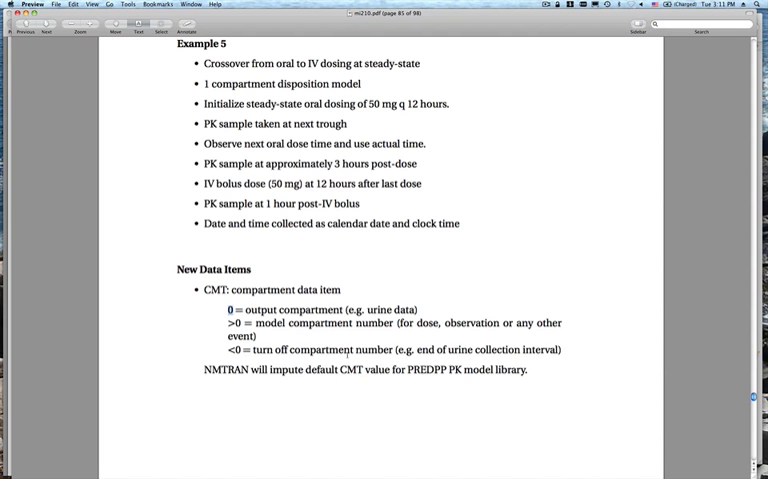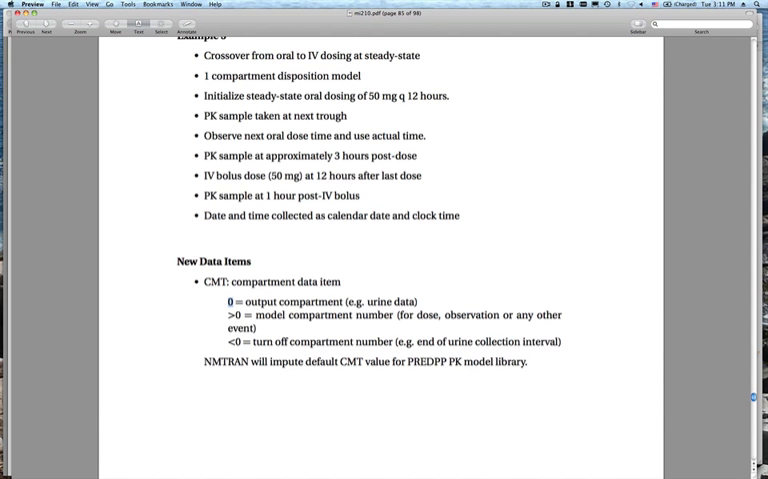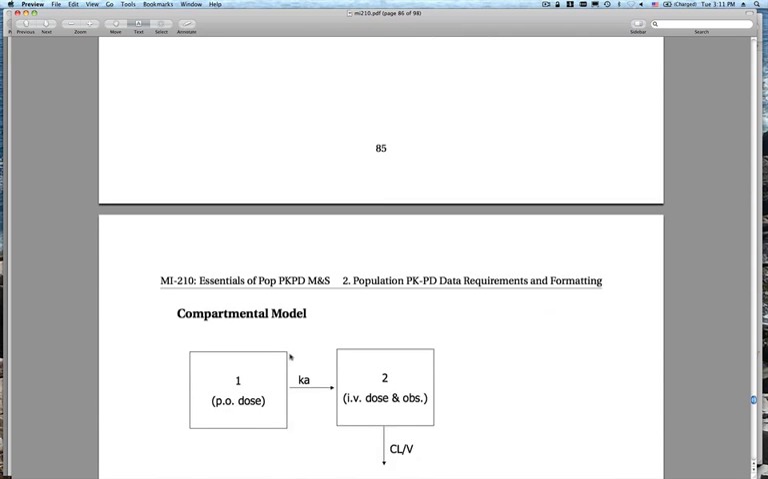Otherwise, we won't use this a lot in straight PK models, but when we have multiple input sites here, like oral and IV, it's required. NMTran will impute the default compartment value for most of the PredPP model libraries. So again, if it's an oral model library, the default would be the oral depot. If it's an IV model library, the default would be the IV central compartment. Okay, so let's see how we use compartment here.